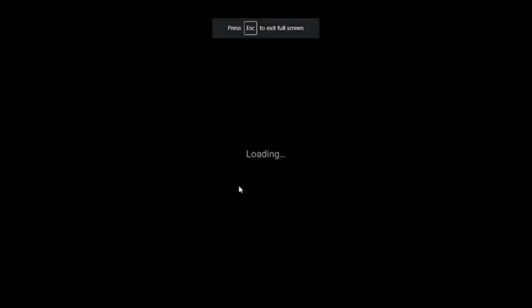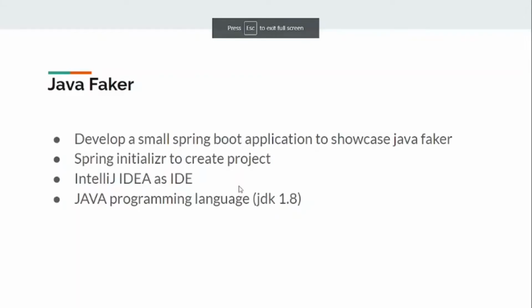So now this is our next part of the video. We are going to develop a small Spring Boot application to showcase Java Faker. We are going to use Spring Initializr to create a project. I'm using IntelliJ as the integrated development environment, IDE. You can also use Eclipse, VS Code, whatever is your choice. And I'm using the Java programming language, JDK 1.8, which must be used because we are using Java Faker.